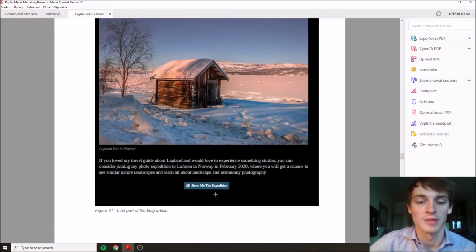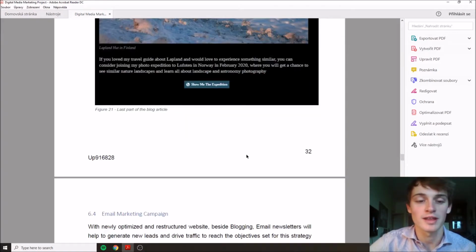And also there'll be a button, so my client will be saying that next year in February there'll be a similar trip like this one, so if you like this post you can go and check it out, and some people might like it and they might sign up for this huge photo expedition in February 2020.